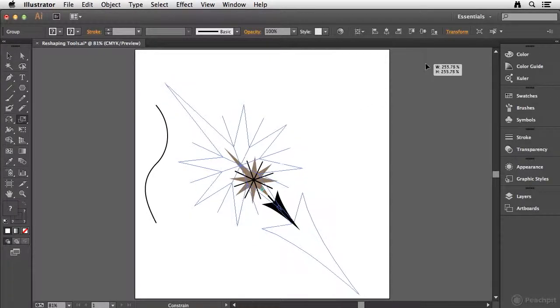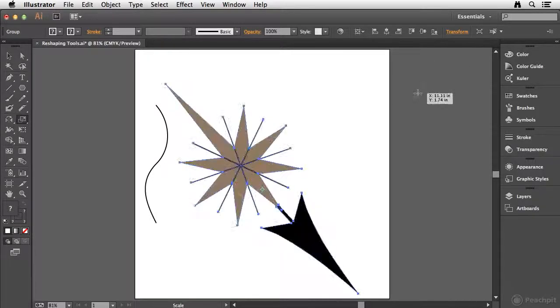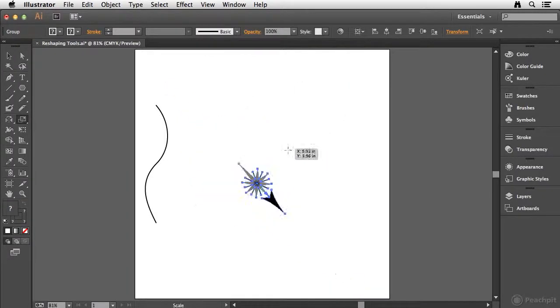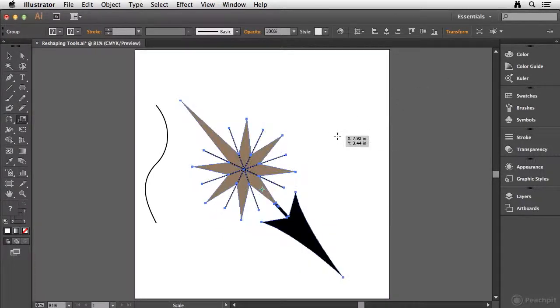As I drag outward, it's going to scale the object up, or make it larger. And if I click and drag towards the transformation point, it's going to make the object smaller. So you have a lot of flexibility as far as how this is going to transform your object. And then if I click and hold on that, we have the Shear tool. This works in a similar fashion. This is my transformation point.